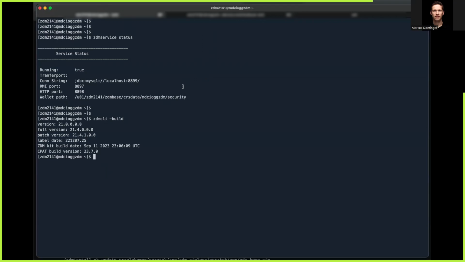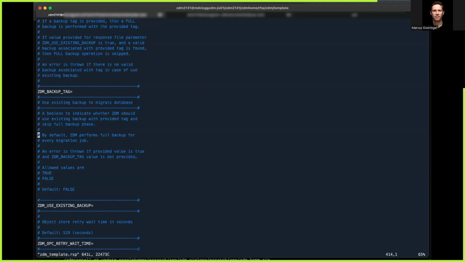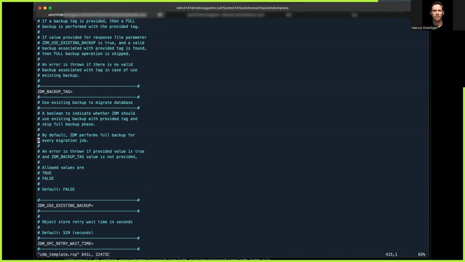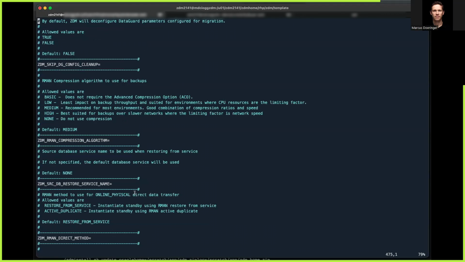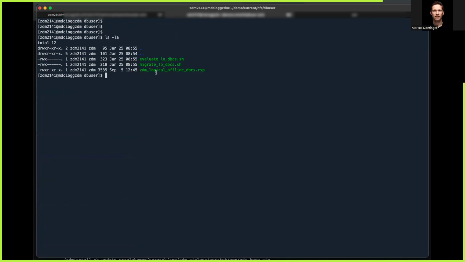Okay, so when you have installed ZDM, you can go to the ZDM home, rhp, zdm, template folder. Here we provide some templates for logical and for physical migration. Let's have a look, for example, at the physical migration response file. As I've told before, this is the response file where we put in all the parameters to run the migration. You see there are lots of parameters in here and also a description for all of the parameters. Now, let me switch to here. In that example, I already have created my response file.